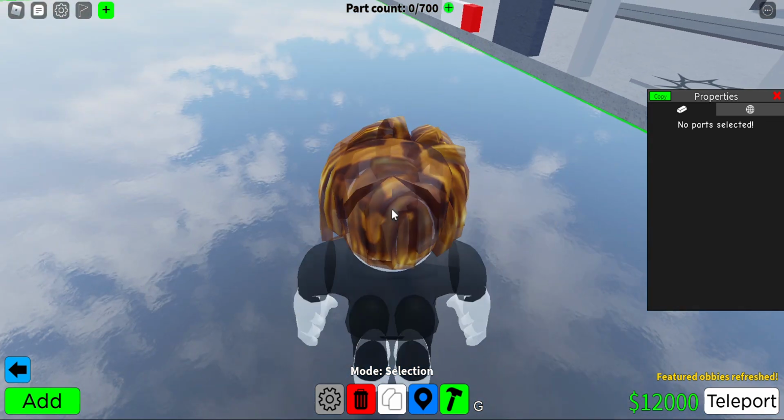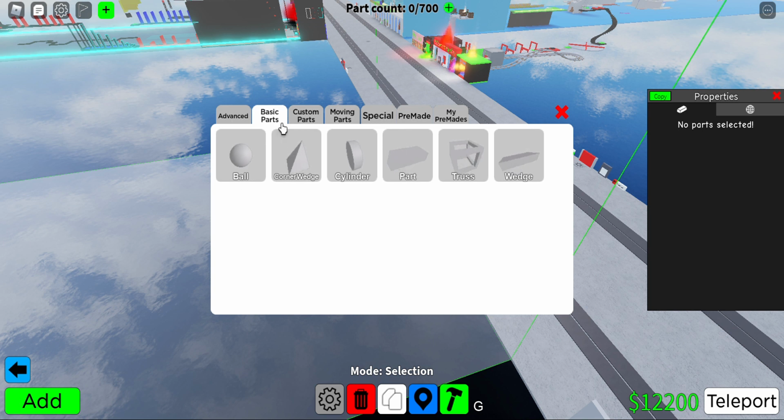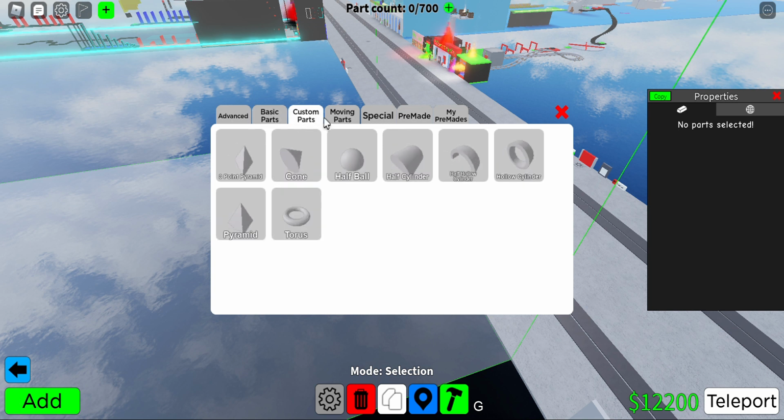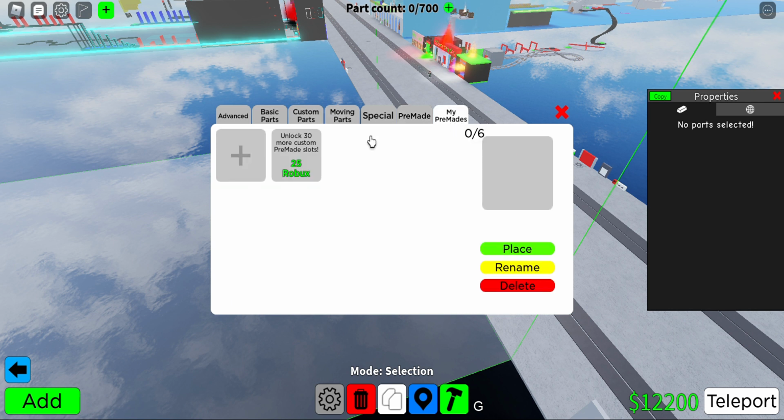Now today we're all going to be making the obby. Now our first one is going to build. Yeah, we're gonna add. Okay, so our custom parts, new parts, my patterns, unlock 30 more custom.